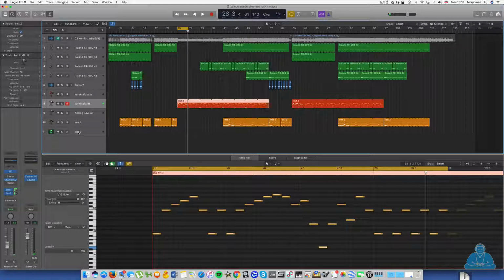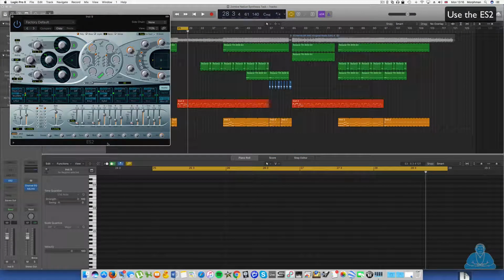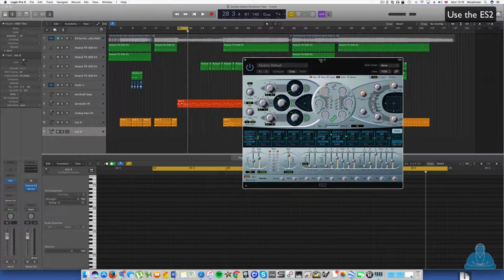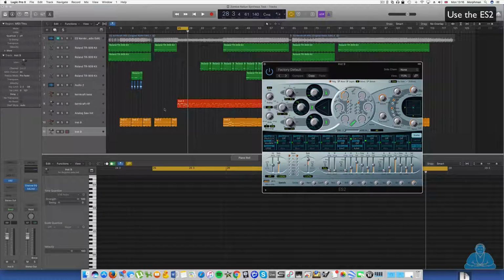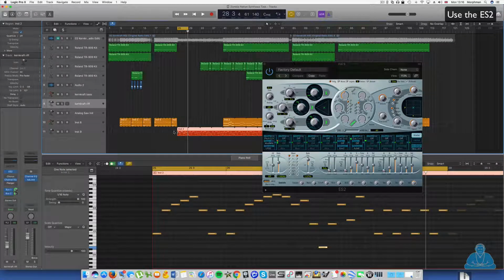We're going to use the ES2 for this, and let's just use one straight out of the box, the default factory default sound. I'll move it over here, and then we'll move the MIDI data onto that track. So what have we got?